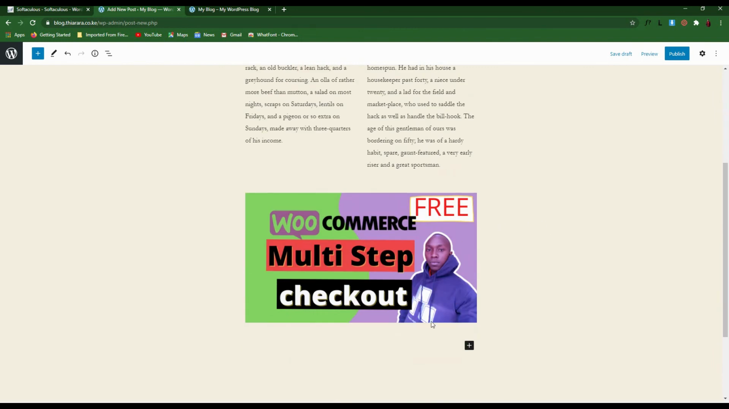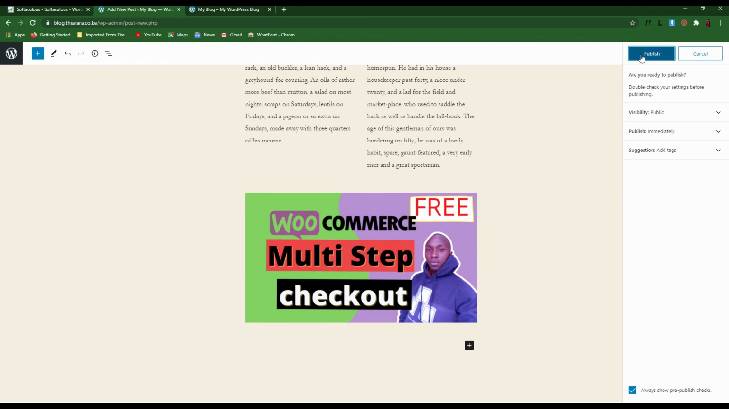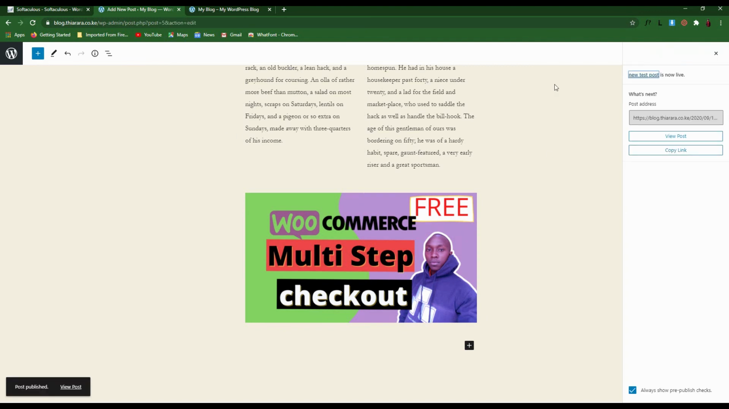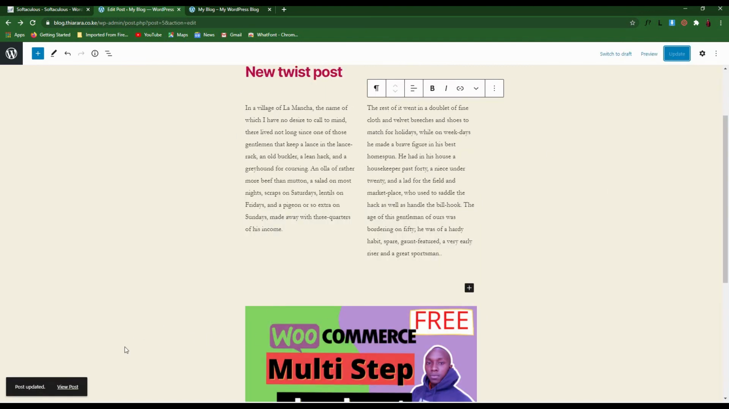If you want to post this post, you just click publish and you publish the post. That's the first way you can do it. If you want to view the post, you can click this point here to view the post.